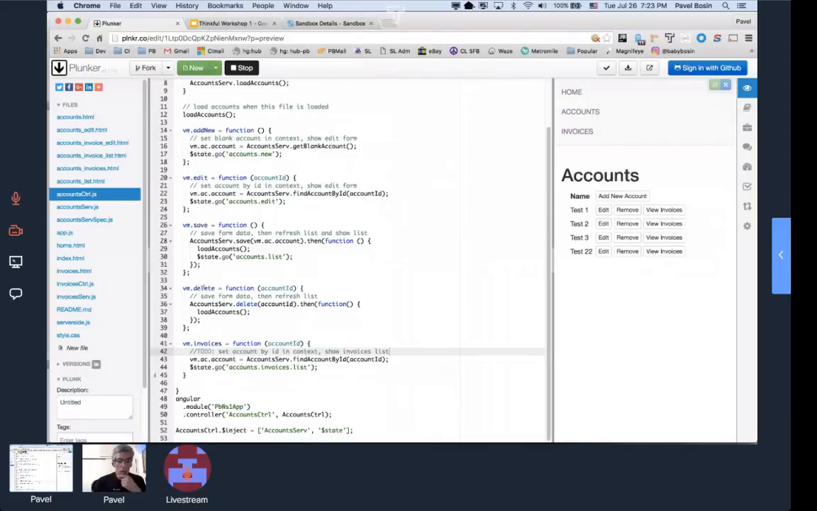And again, the controller doesn't do anything except for calling the service and telling, hey, service, delete the account with this account ID. The parameter is passed through, and then reload the accounts. There is no need to redirect to a different view because we are already in the list view, so we look at the table. When the server refreshes the list, the table will be refreshed, and hopefully this test 22 account will be removed.